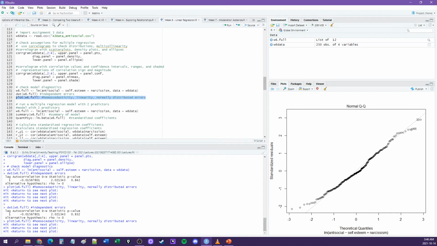And our next plot is a QQ plot. So this is where we're evaluating whether our residuals are normally distributed. So we make sure that our tails aren't deviating too far from the line and nothing looks overly concerning, so we can probably continue on.